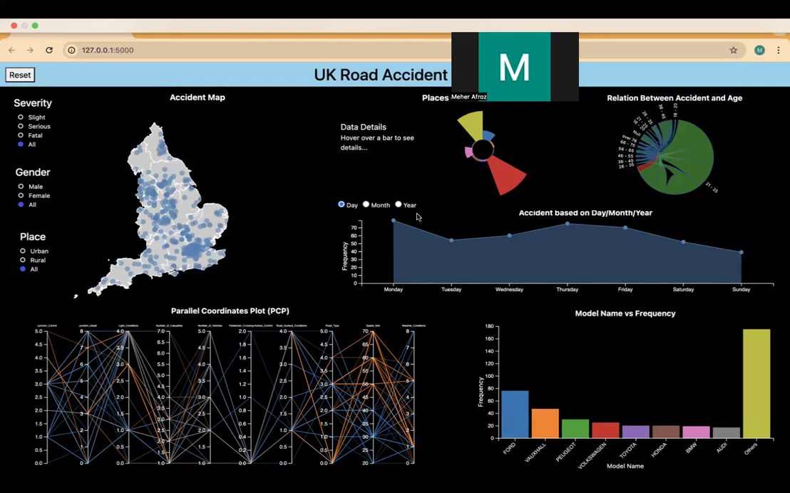Like, if we see the time series data in here, as my partner previously said, we can see a certain pattern. On Monday there are a lot of accidents, and going into the weekend, the accident frequency starts to lessen.